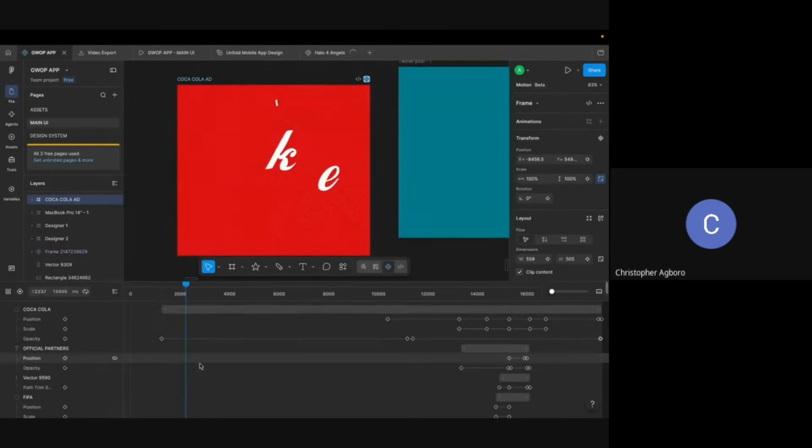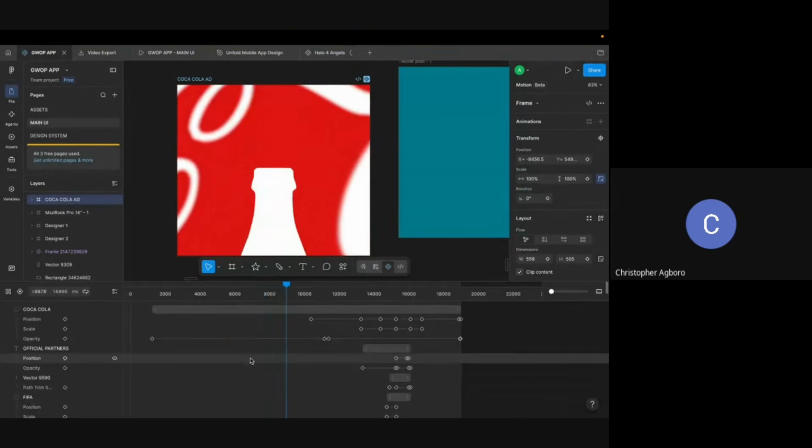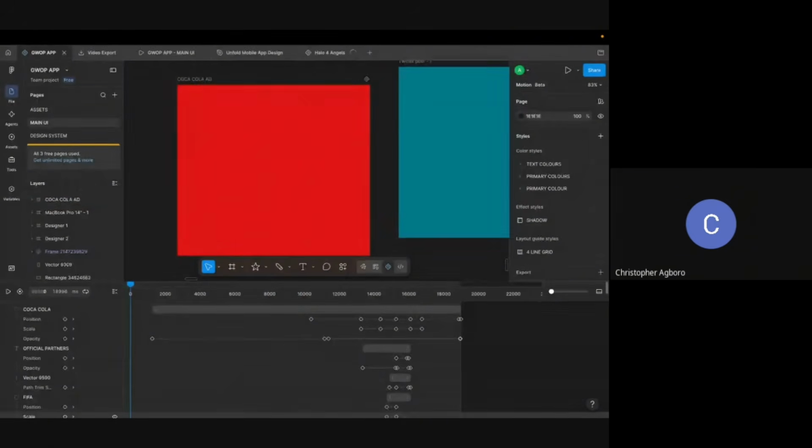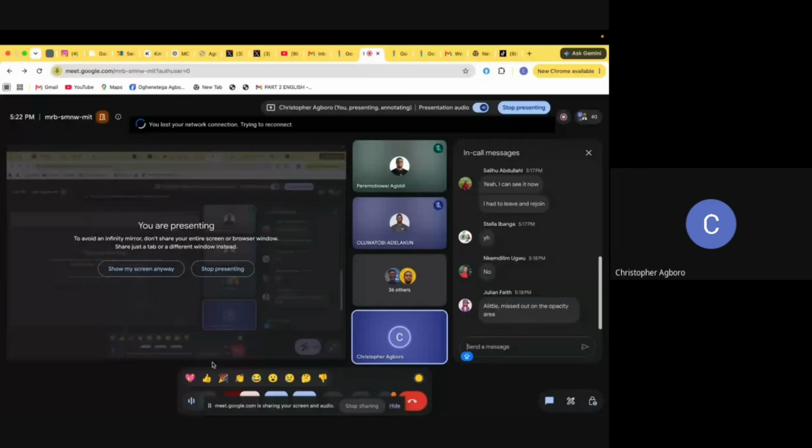Oops. I think I'm trying to show the keyframes. Okay, it's already done from here to here. All right, let me come back just to be clear that everybody's all right. Okay, you say you missed out a little on the opacity area. Yeah, don't worry, you are going to figure it out. That opacity area is not really a big deal. If you just understand how opacity works and the timeline, then everything is going to be fine.